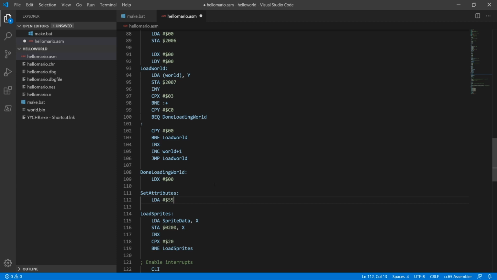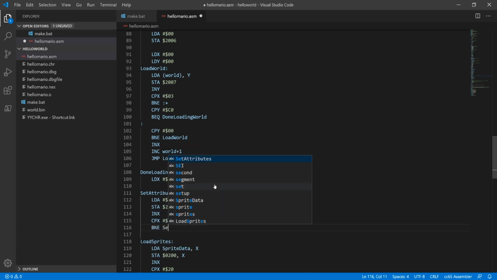We don't have to go into the details of why, it just works based on the way the attribute table works, and we can go into more details of that in future episodes when we cover the PPU in more detail. Then we're going to store that value into 2007 because 2007 is still storing into the name table like it was when we were loading the world data. From there, we're going to increment X, and then we're going to compare X against 64, which is 40 in hex. And if it's not equal, then we're going to go back to the set attributes label because we're not done with our loop of setting up the attributes.